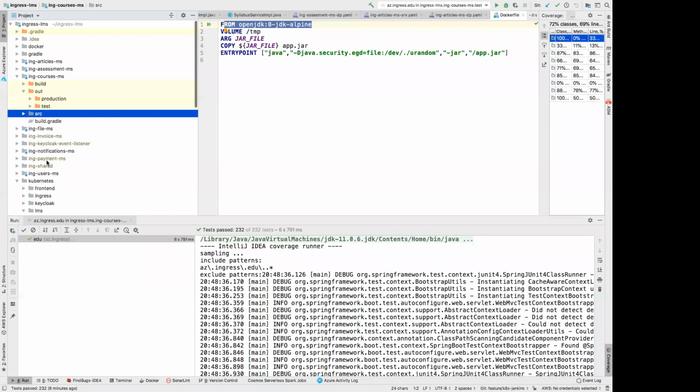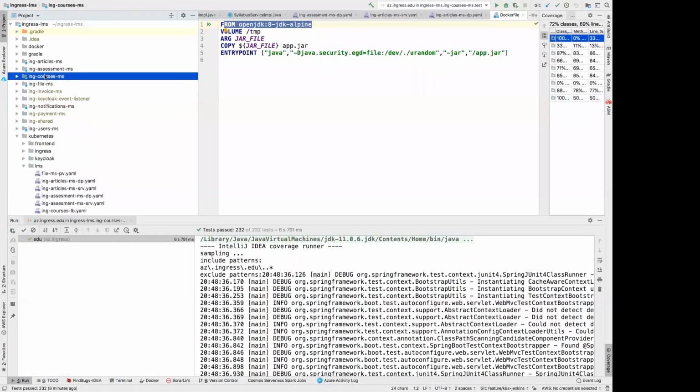So it depends on what operations it is doing. It depends on the business side. Let's say course MS is related to managing the courses. And then we have payment MS. This is solely dependent on payment. So it probably makes sense to separate these things rather than put everything together. This is how we make the decisions.